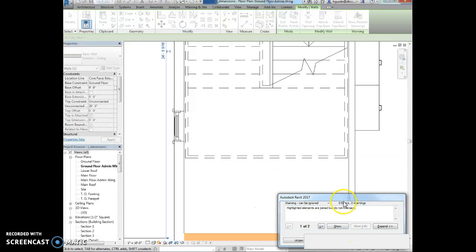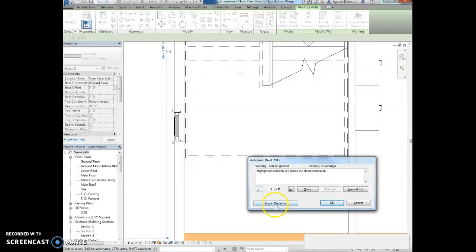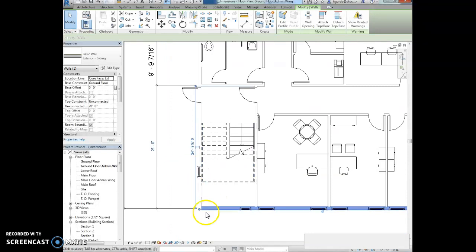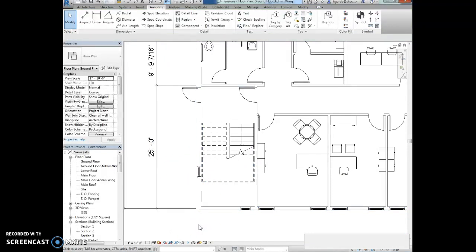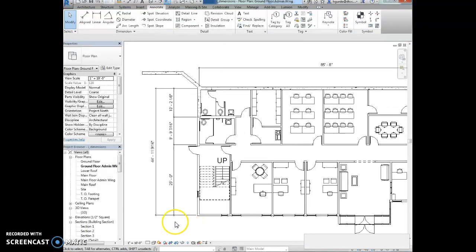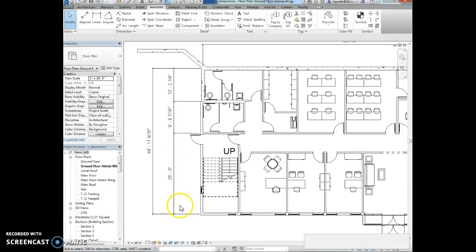Now, you may get some error messages. If you see that, we're going to say unjoin. It's just saying some stuff is locked together. We'll just hit unjoin. So now the new dimension that you should see is 25 feet, and you'll notice that these two locked dimensions stayed the same. The only dimension that moved was this 25 feet. So take a screenshot of that, and that's the end of that exercise.